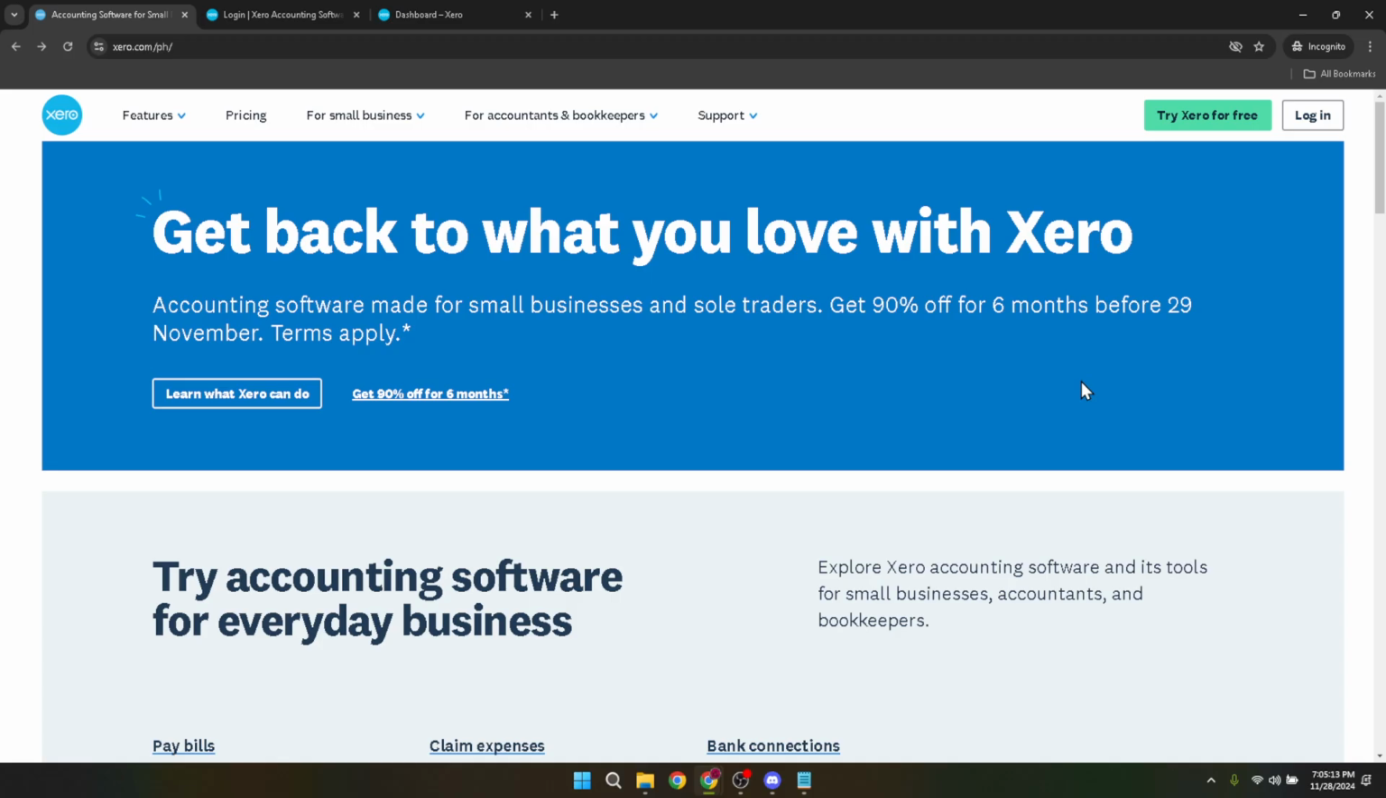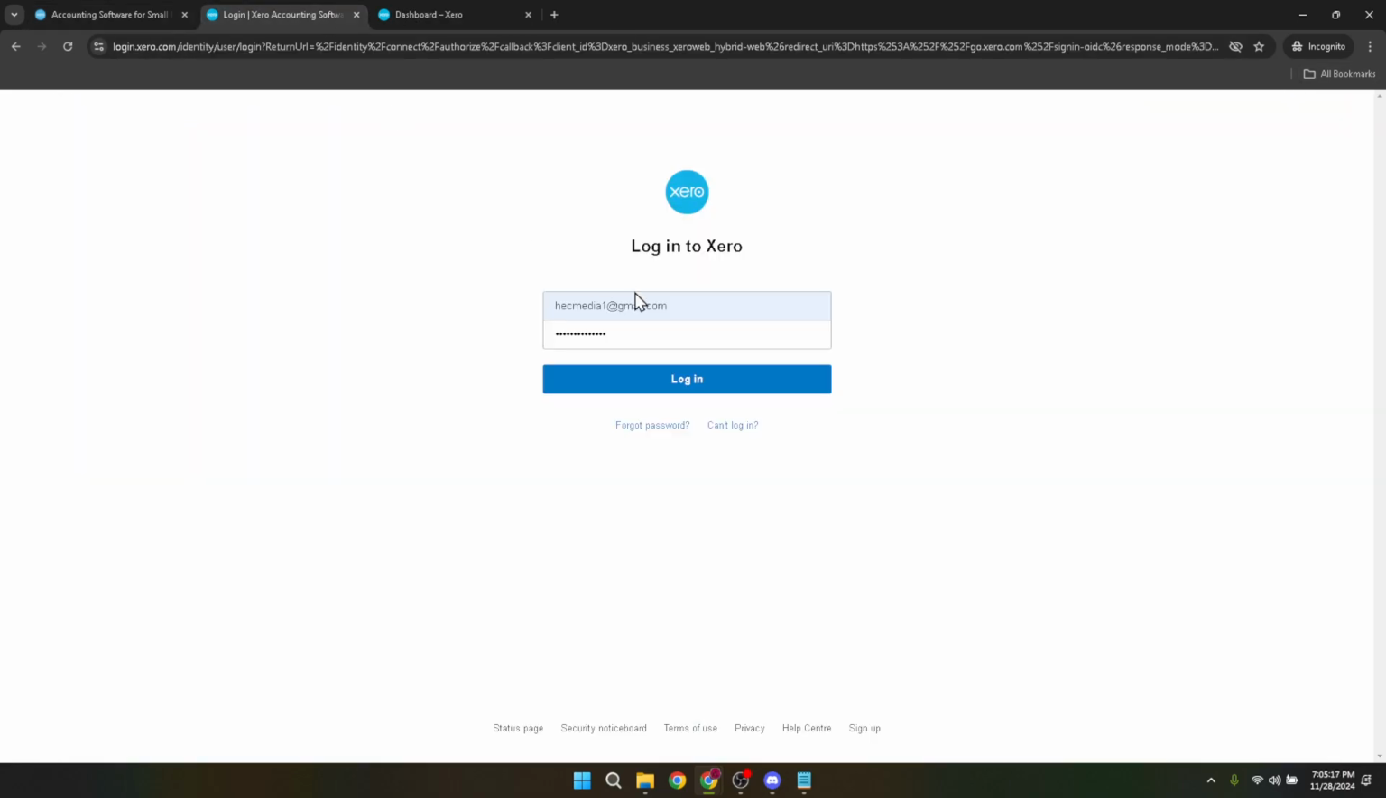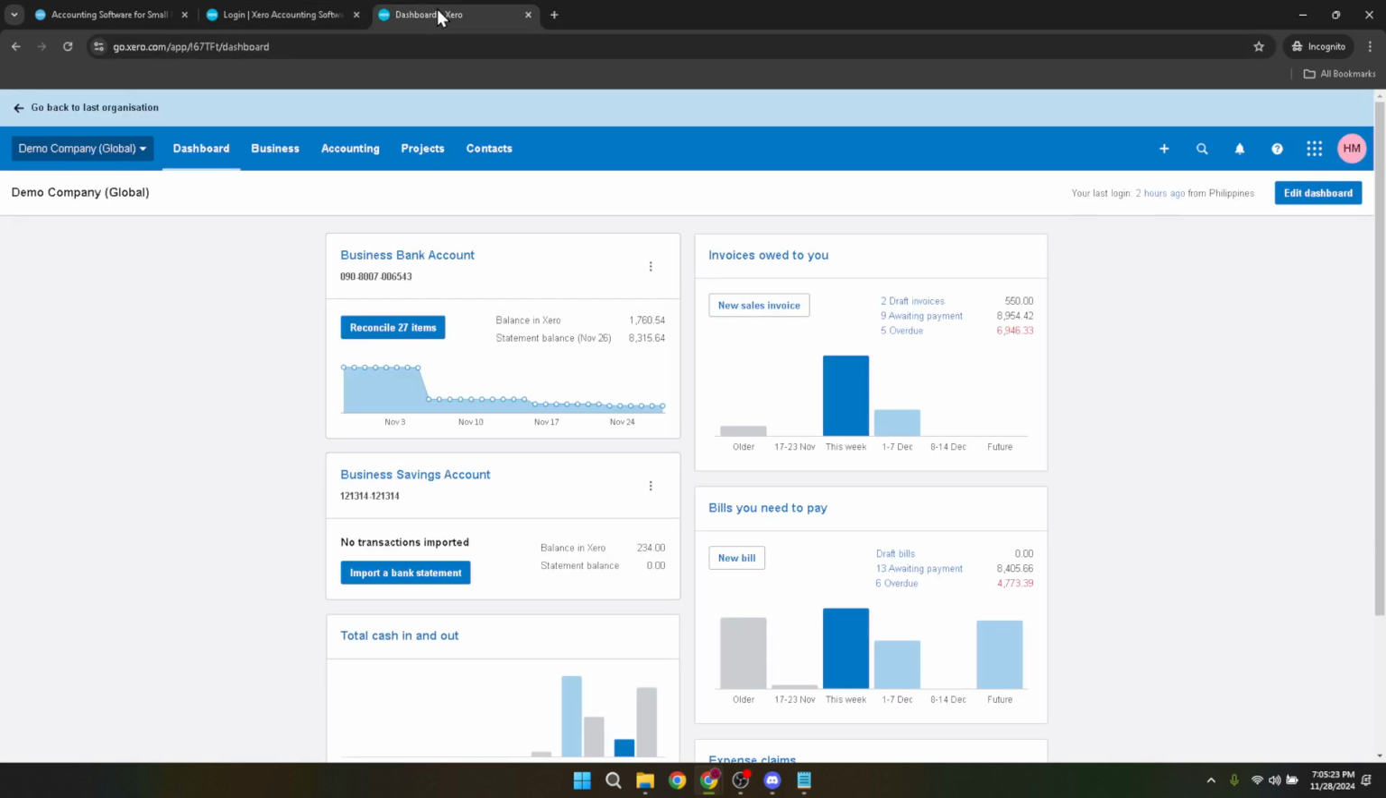After clicking on the login button, you'll be prompted to enter your email address and password. Be sure to enter the correct details associated with your Xero account. This step is crucial for security purposes and ensures that only authorized personnel have access to your financial information. Once you have entered your login credentials, click on the Login button to proceed.